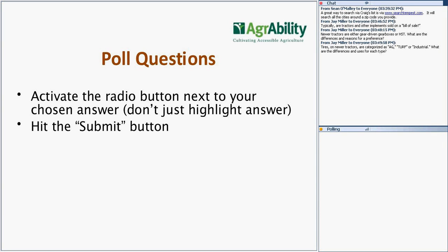If you have more questions, please feel free to open your chat window and type a question in. You can choose to send it to either the host or everyone. Please send that to everyone and click the send button. If you had multiple people viewing at your location, please send us a quick note saying how many people you had at your location, which will help us keep count of the number of participants here.